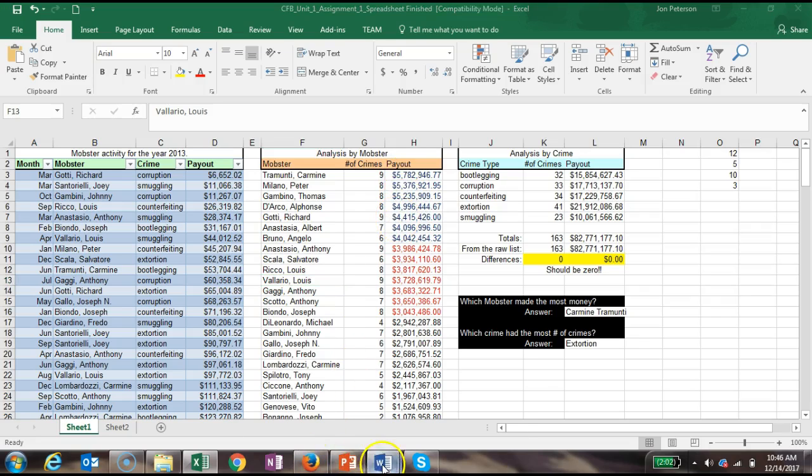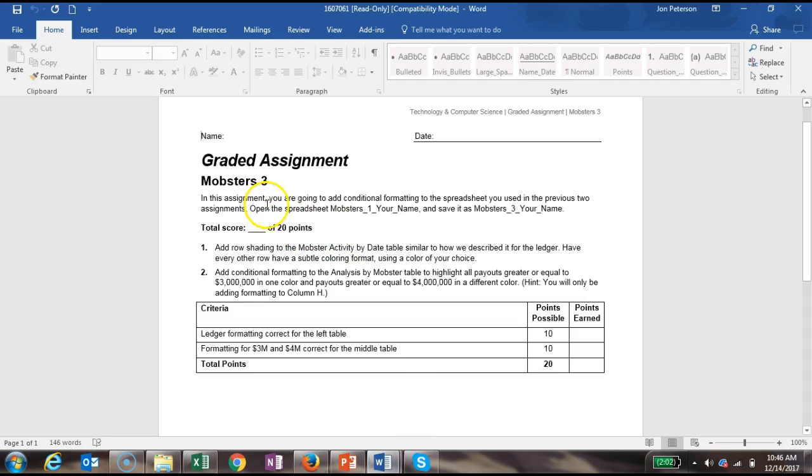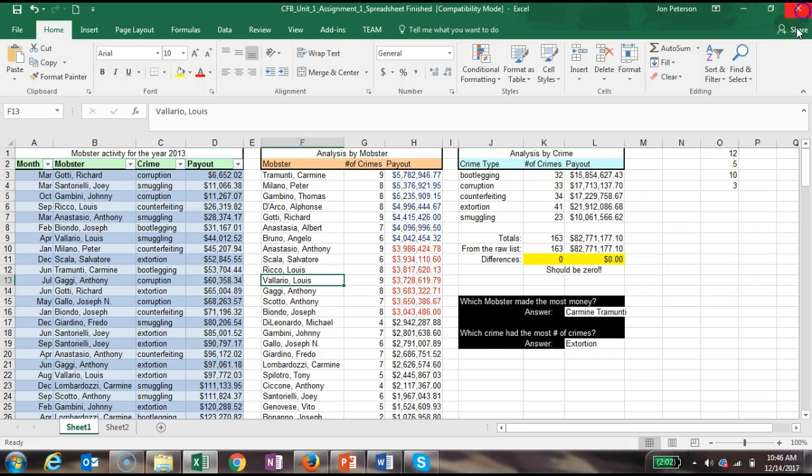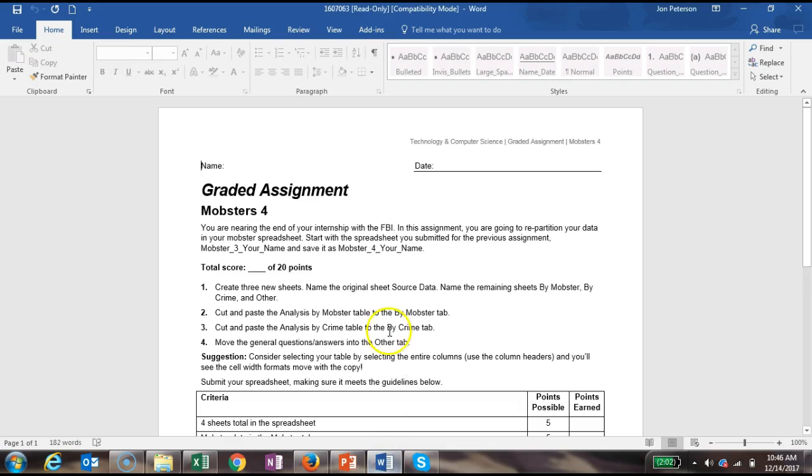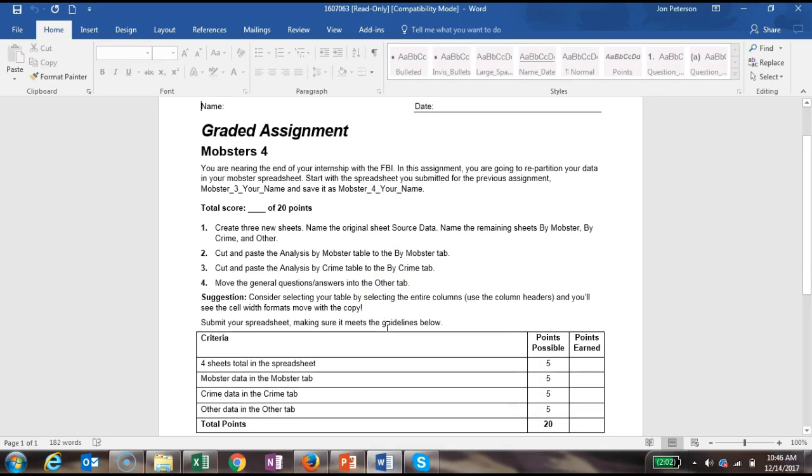Okay, so that is Mobster 3 assignment. So we can discard that. And then the second assignment for this week is making multiple worksheets. So you are nearing the end of your internship with the FBI. In this assignment, you're going to repartition your data in your Mobster spreadsheet. Start with the spreadsheet you submitted for the previous assignment, what we just did, and save it as Mobster 4.